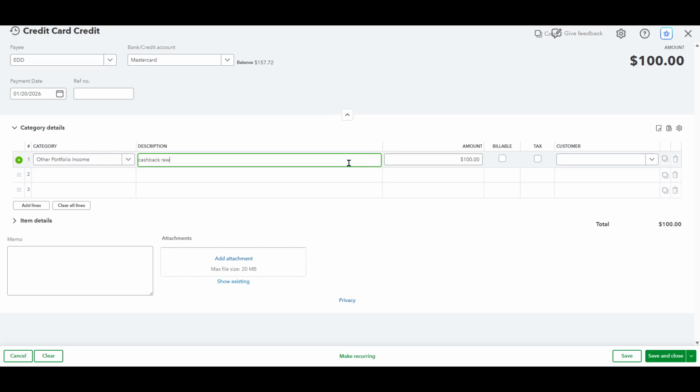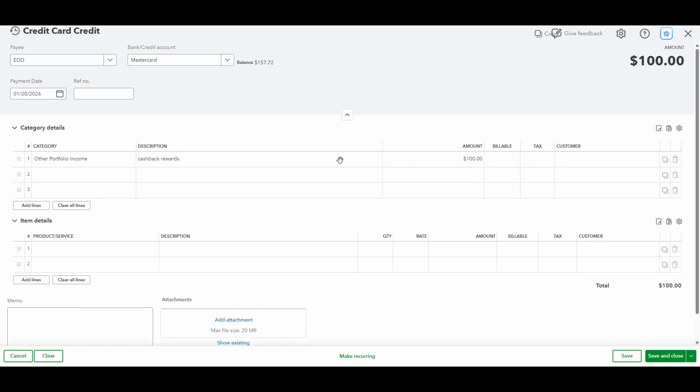Type in the amount of the credit. Enter it as a positive number. QuickBooks will record it as a credit back to your card. Take a quick moment to review. Correct card account, accurate date, other portfolio income as the account, a clear description, and the exact amount. Small details here help keep your financials tidy and your audit trail clear.